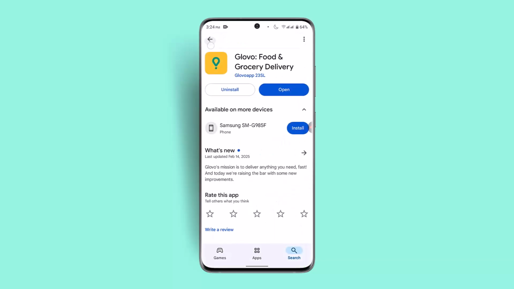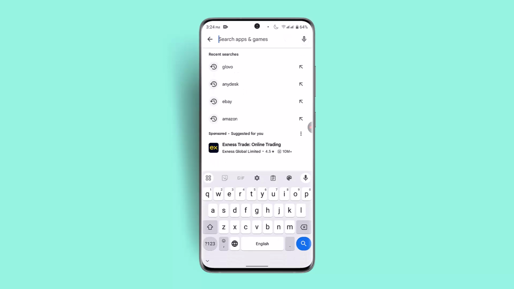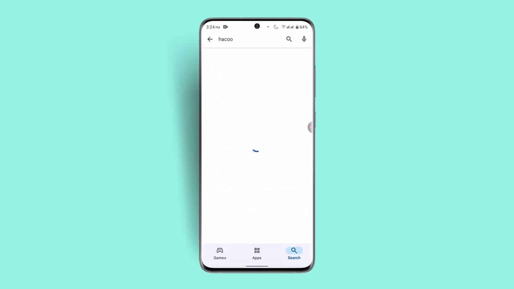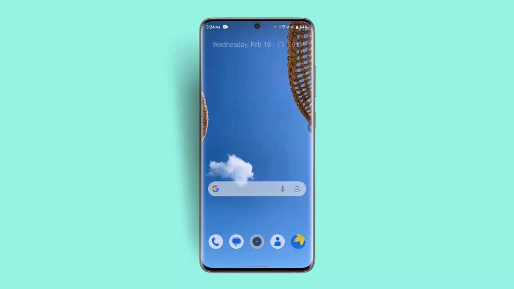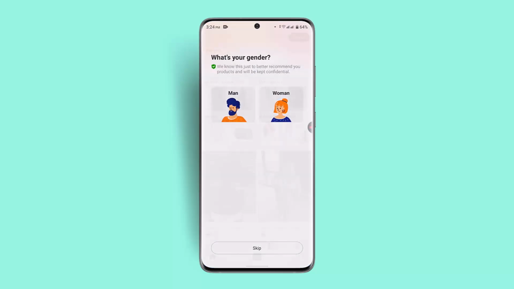So go to the Play Store and in the search box type in Haku SaraMart and check for an update. After you click on the update button, then click the open button. Now, I have actually not created my account, so let's begin by creating an account.